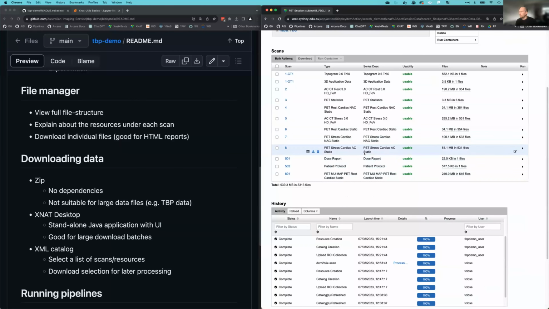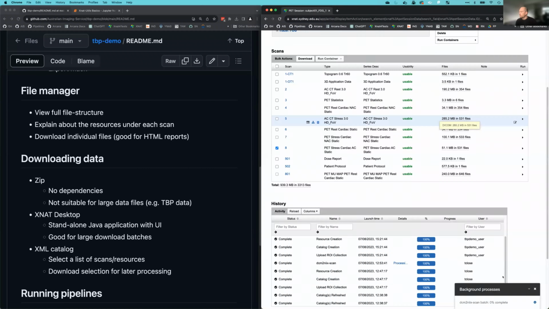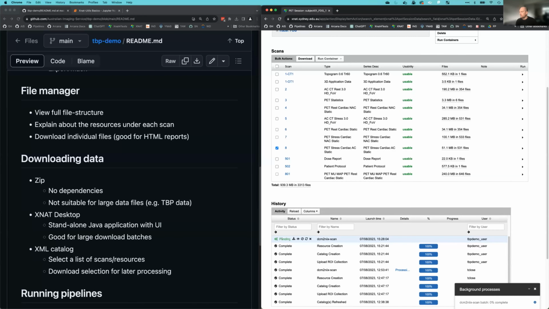And when you come down here, say we want to convert this, it's just the AC static, we can come up here and run the DICOM to NIfTI converter here. And then that'll run in the background and it will show up on this table here. So here it's showing up as pending. We won't wait for that to complete because it might take a little while to launch, but this will keep running in the background.